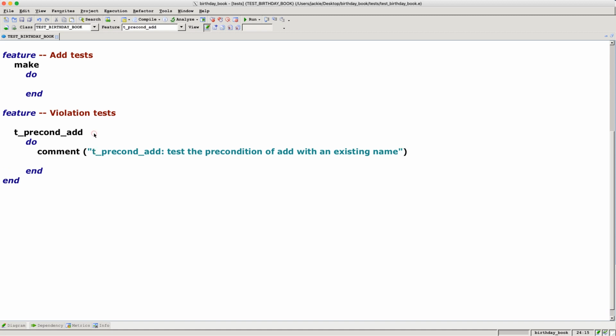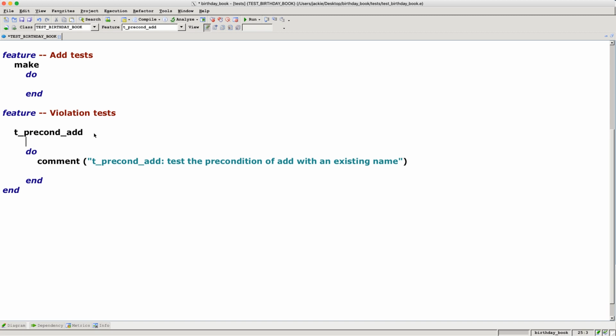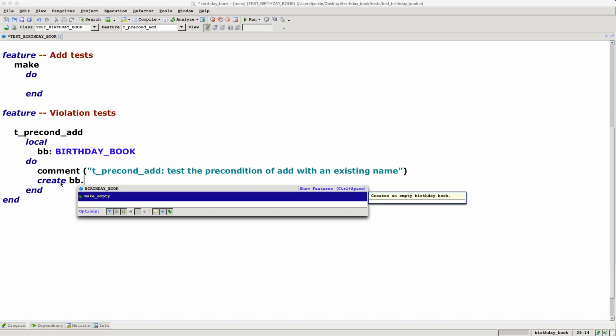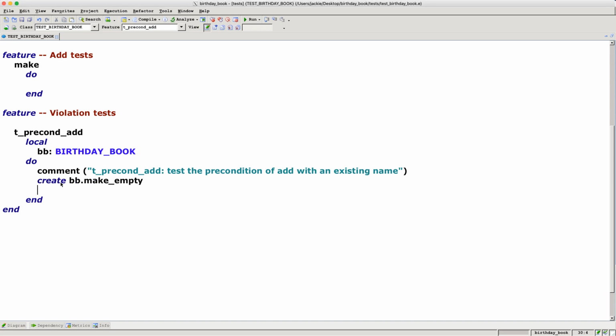In order to do it, we have to have a local variable to manipulate the birthday book. So local BB birthday book. That's how we declare a local variable. And then let's first of all create an empty book. Create BB dot make empty. Okay, create an empty book, and now we want to add the first record.